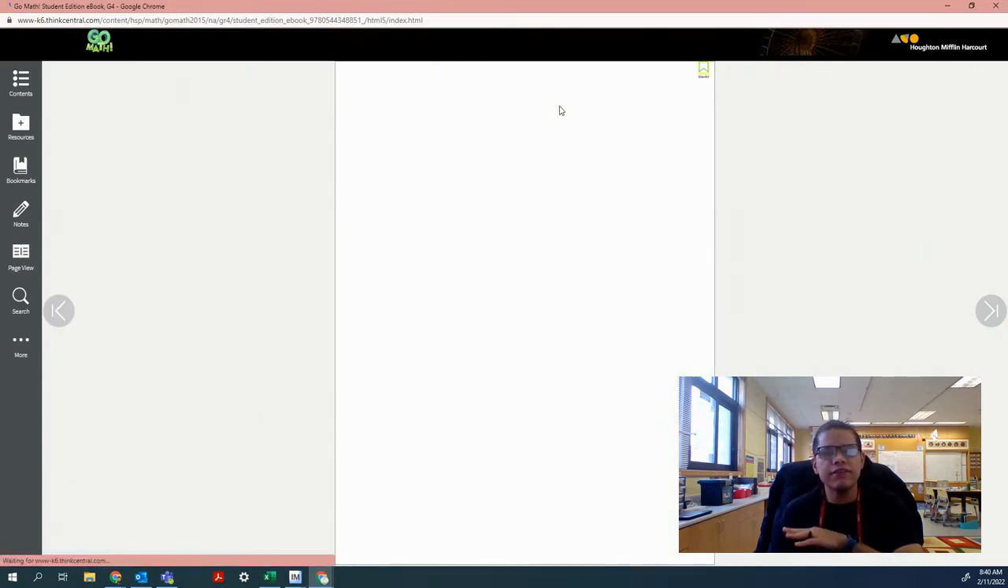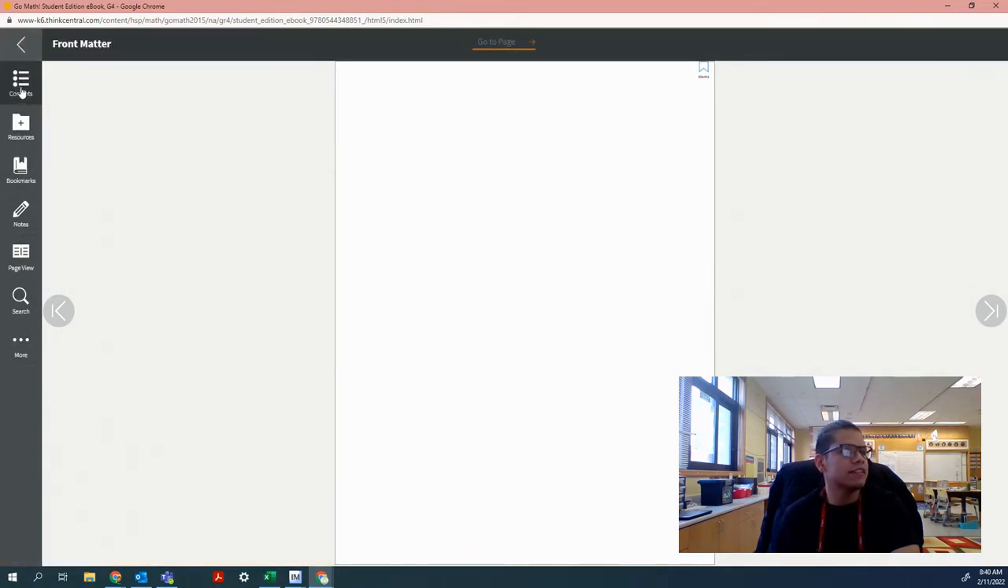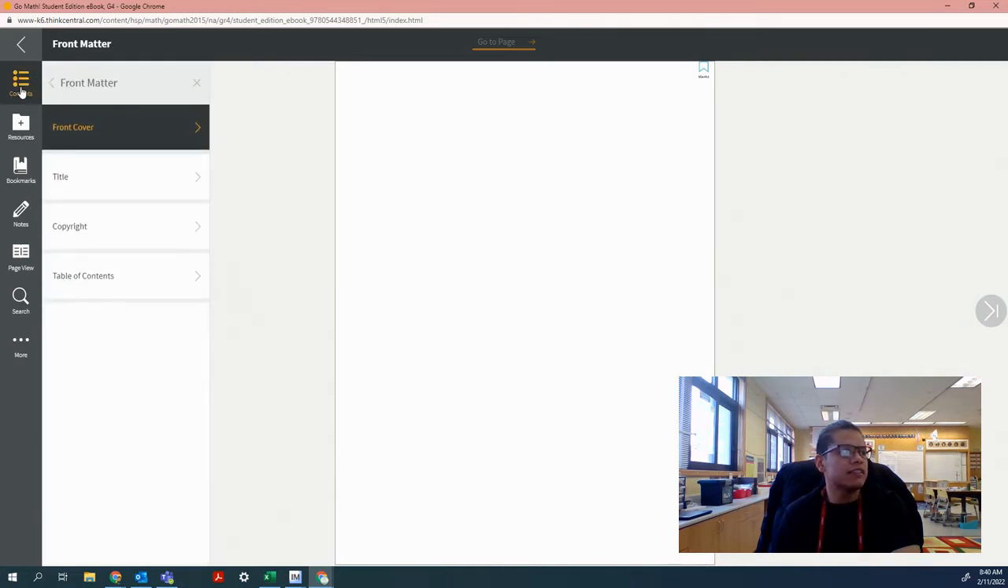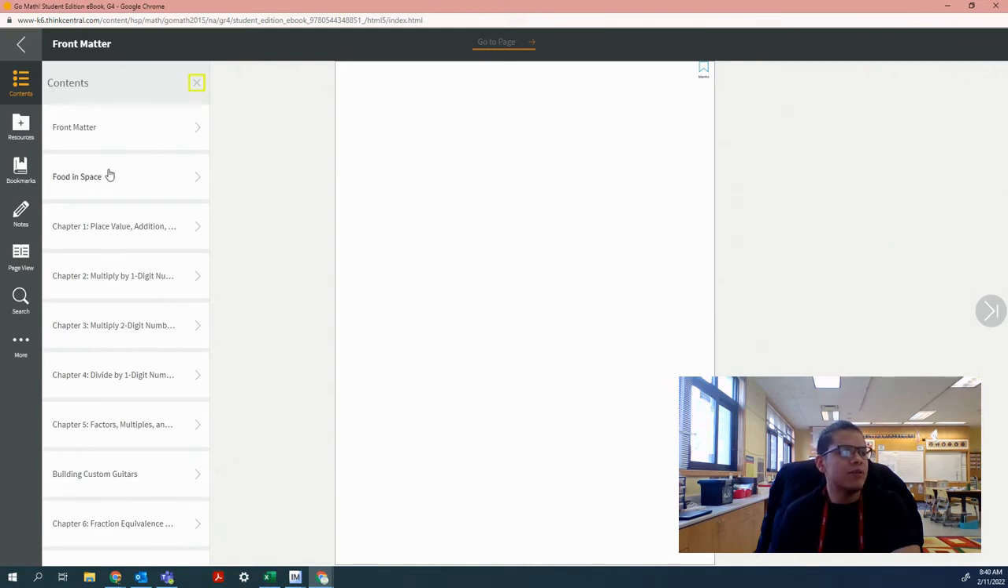Now, it'll usually leave off wherever you last opened up your book. So while I'm waiting for that to load, I want to show you over here on the left-hand side, there is contents. So if you click on this contents button, you can navigate to the chapter that you're working on.